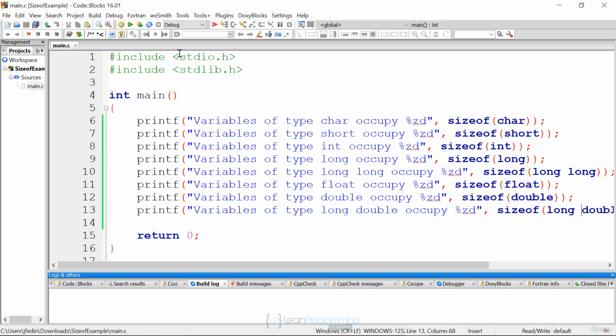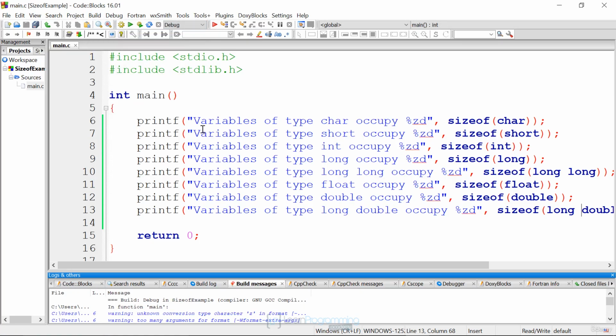Let's save that. Build. No errors. It looks like it doesn't understand the %z format. I think it's because it might not be supported. So instead, let's change these to %u for unsigned.